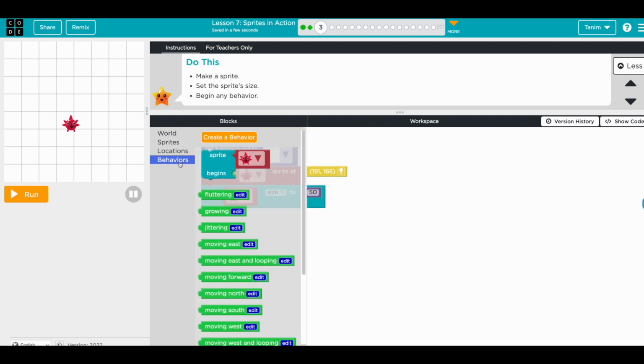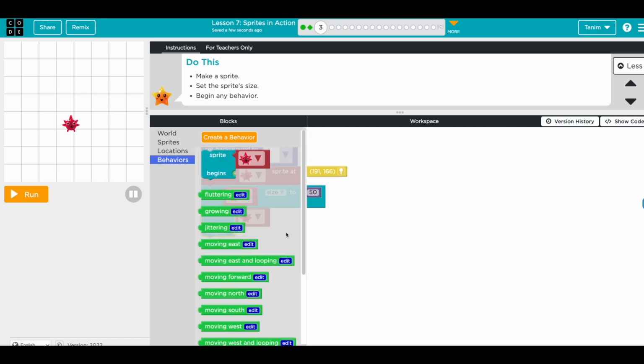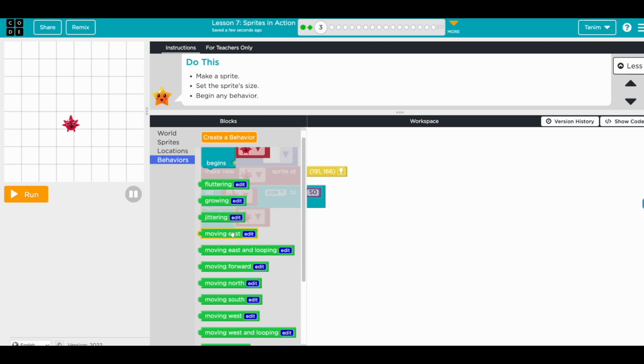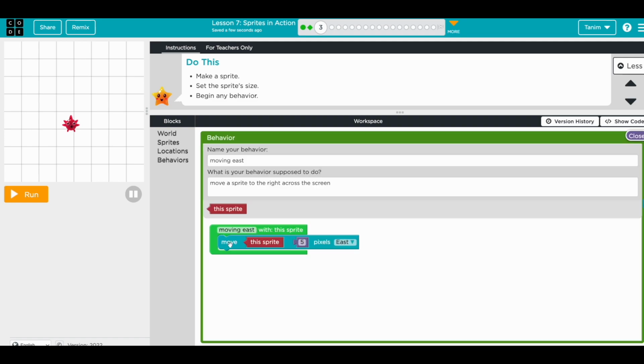And begin any behavior. So there's a behavior tab. We can just go there, and then we can go move east. And here this is interesting. See, there's the edit button. So if you click this, this thing is actually a function. It's saying the name is moving east, but what it's doing is move this sprite, the sprite that we attached, 5 pixels east. Cool. So if you want, you can edit this.